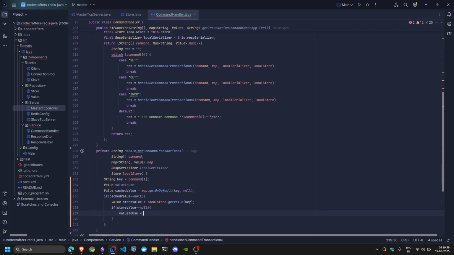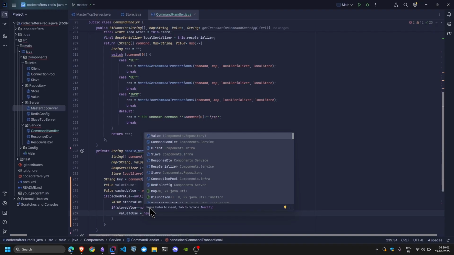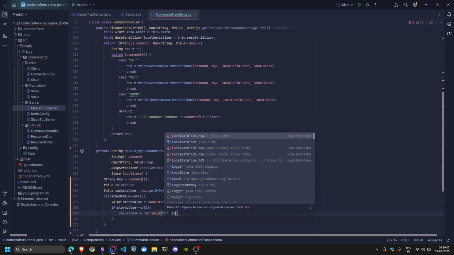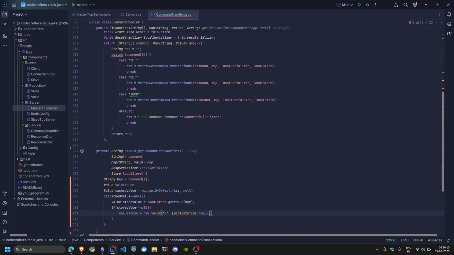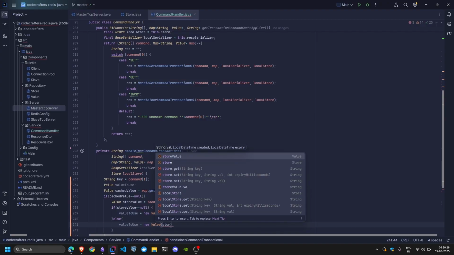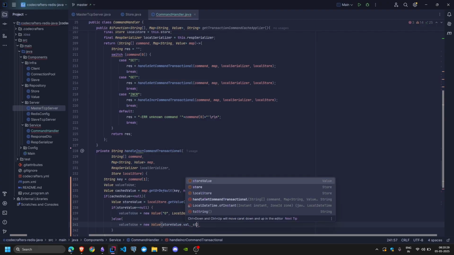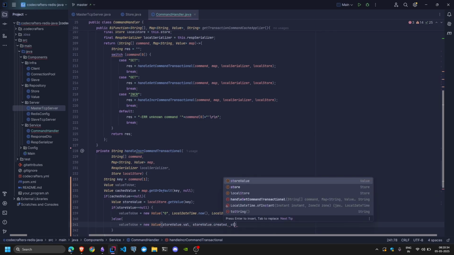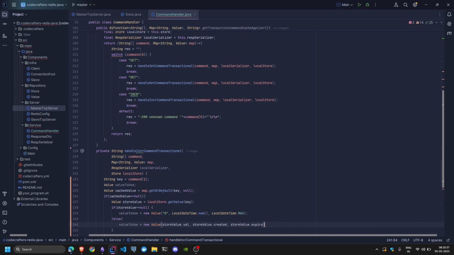If it's null, new value, and as I told you, I'm going to be setting the value to 0, and expiry should be local datetime dot max. But if it's not null, then value to use is a new value where the value is store value dot val and created at is dot created and expiry is store value dot expiry.